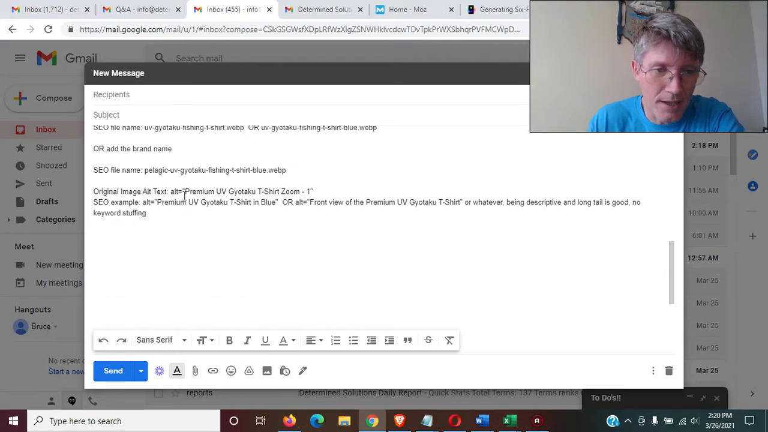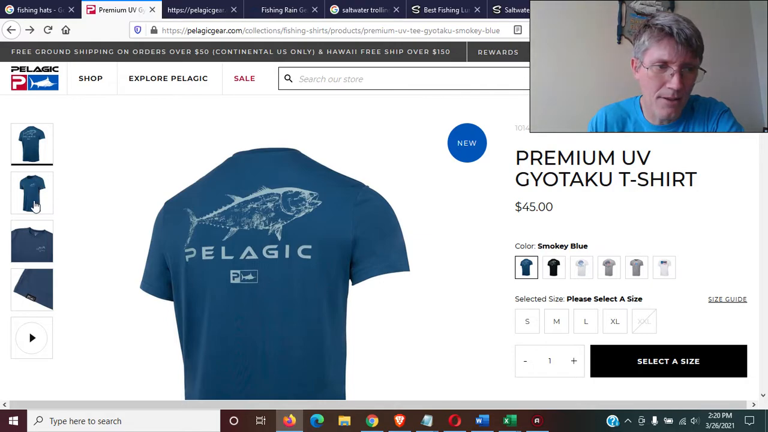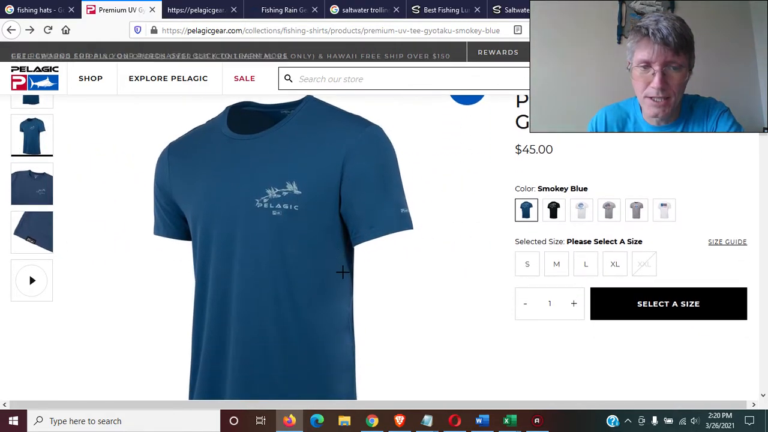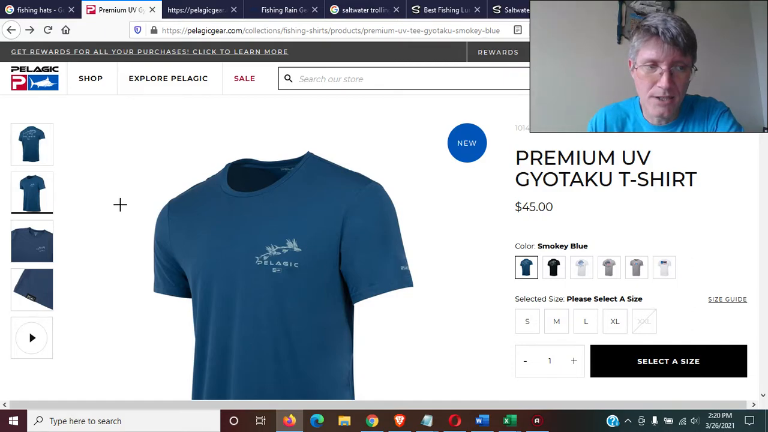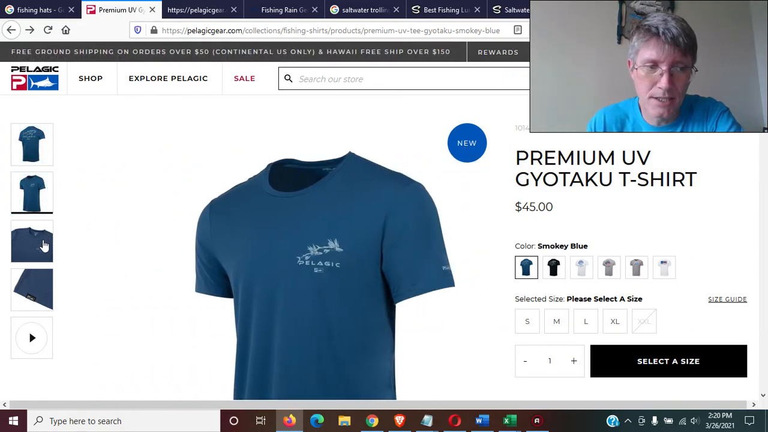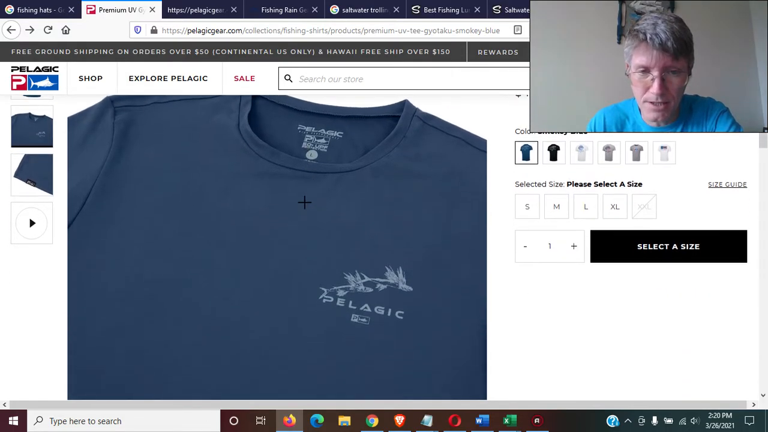So the image alt text was "premium UV Gayuto fishing t-shirt zoom dash one." And then I saw other ones and it was zoom dash two, zoom dash three. You don't need that garbage. A better way to do it would be "premium UV Gayuto t-shirt in blue" or "front view of the premium," right? Because like a lot of times, that's the front. So you've got to do this for each image. You've got to change it up. Each file name, every image that you put on the website, you want to do this to.